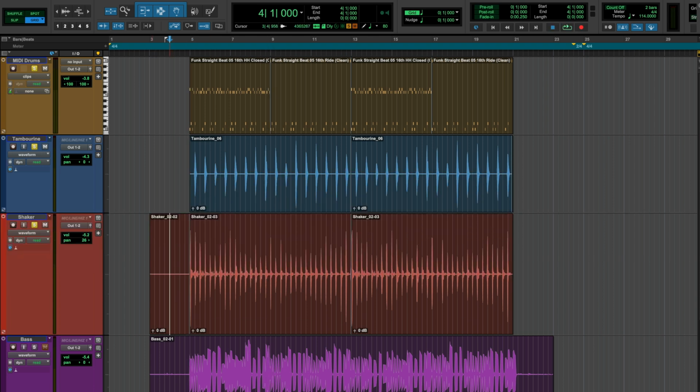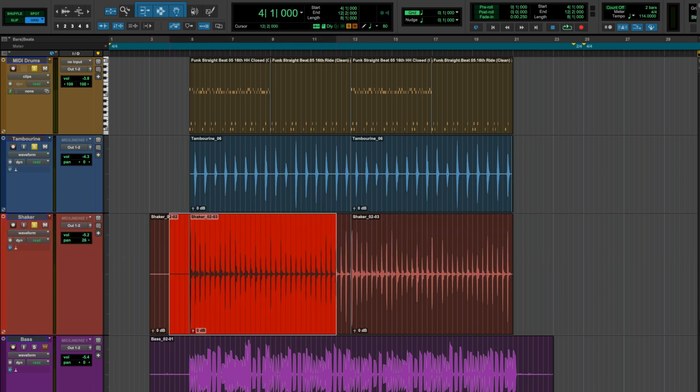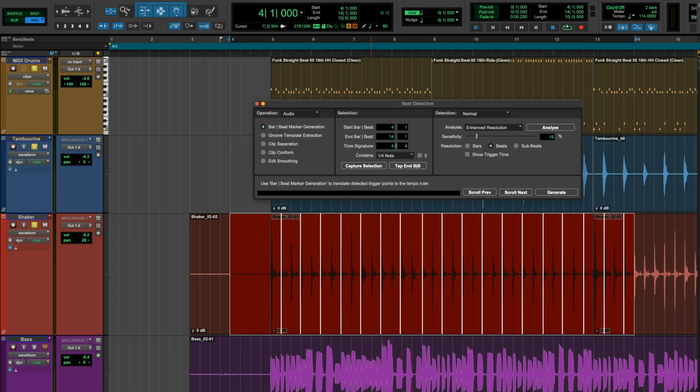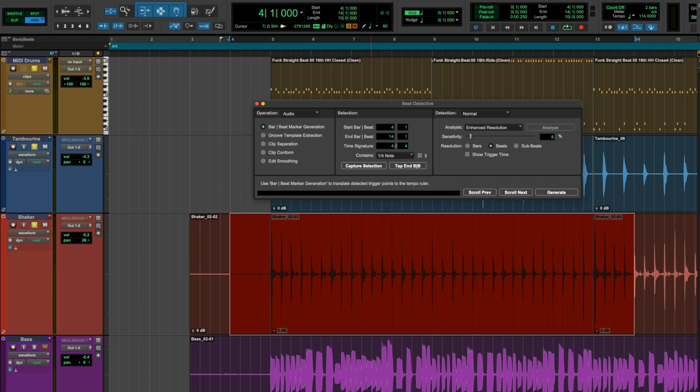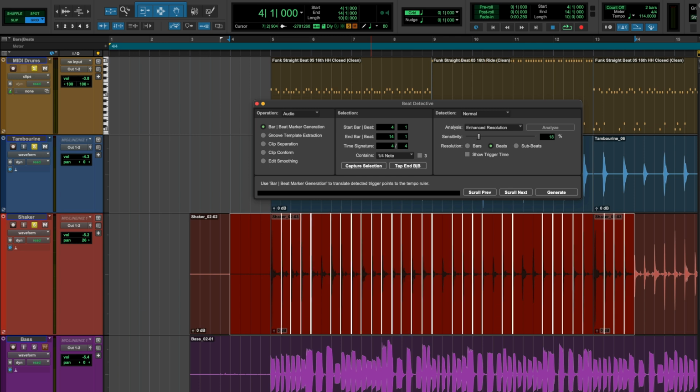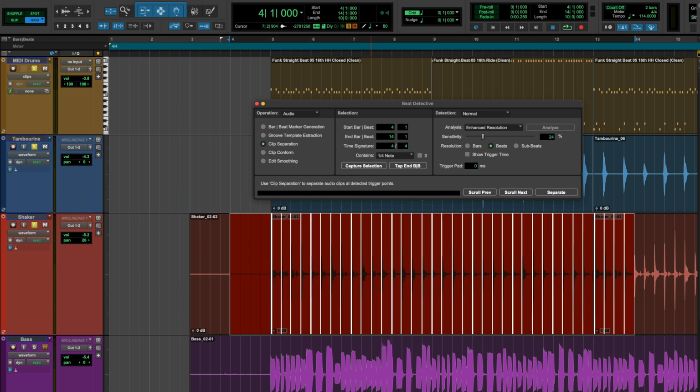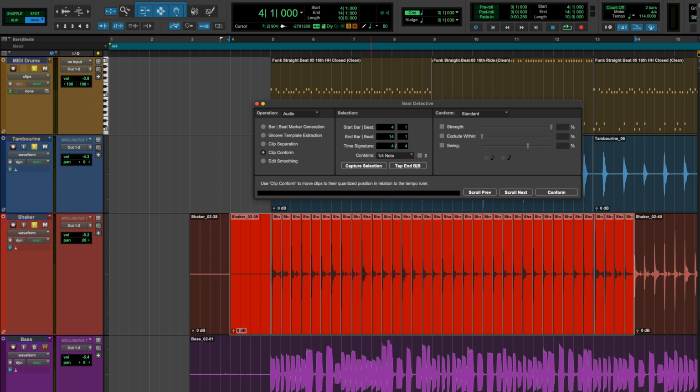Let's do this again, but this time try it with the shaker. Once again, select an extra measure in front and past the region for the best results when using Beat Detective. Capture the selection, check the bar start, end, and time signature. Hit Analyze. We can stay selected to beats as these always fall on the beat. But let's adjust our sensitivity to match the performance. Separate the clips and hit Conform.